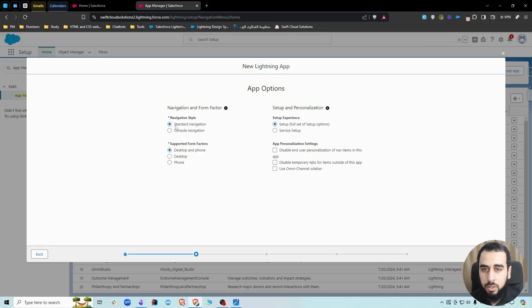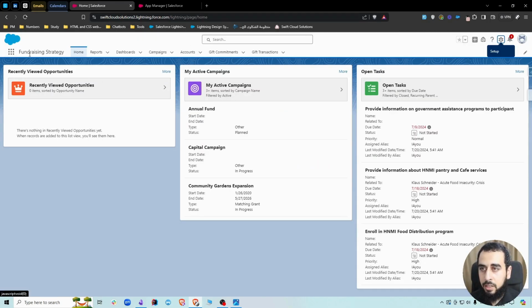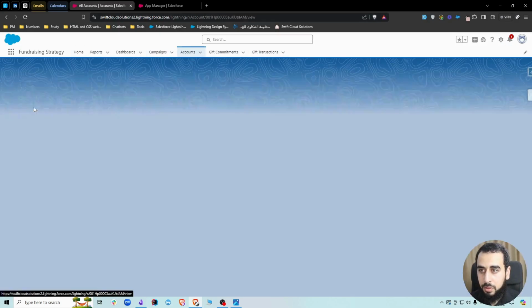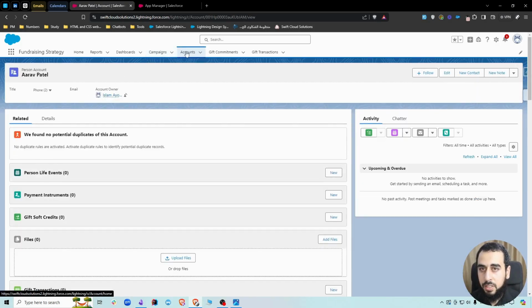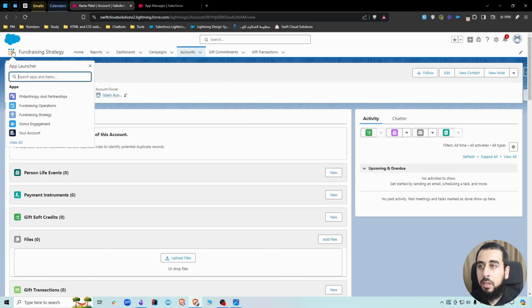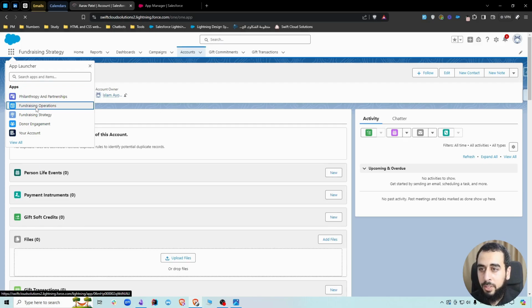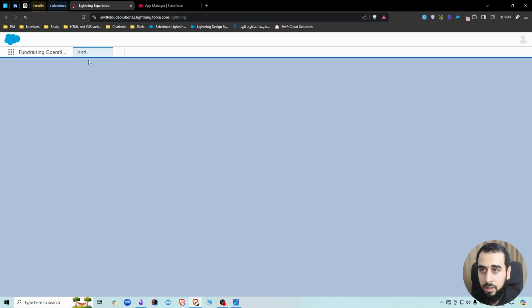Now we're gonna leave everything here as is, but just quickly, what the navigation style looks like. We've got only two: standard navigation and console navigation. What we're looking at in the fundraising strategy app is the standard navigation. We've got the tabs up top. If you open any record, and a record is like a row from an Excel sheet, it opens in the same tab.